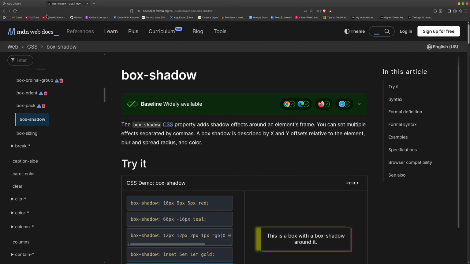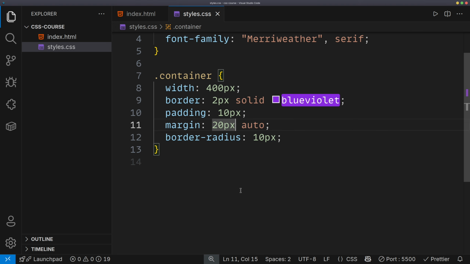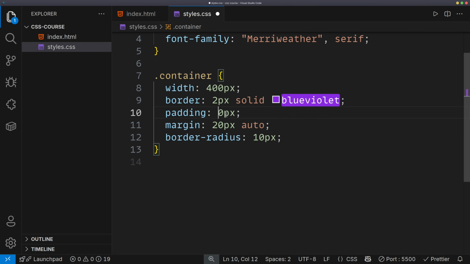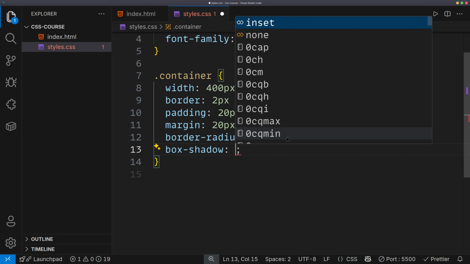So if I go into my browser, here it is. What I want to do is create an elevated card. Okay, so how can we do that? And also we have the padding of 10 pixels. Let's change that to 20 pixels. How can we do that? We can do that by using box shadow. So box shadow, and then we have to add some values for the box shadow.